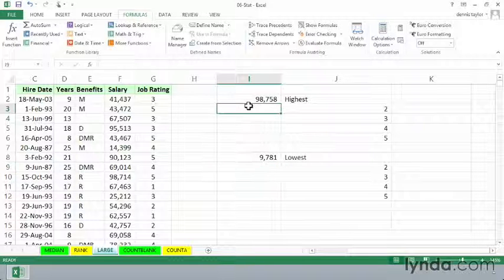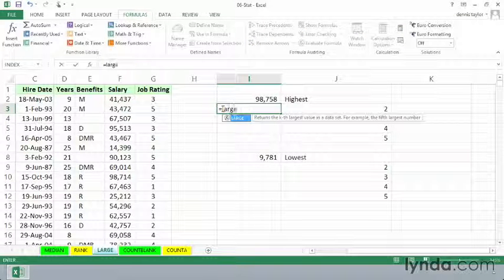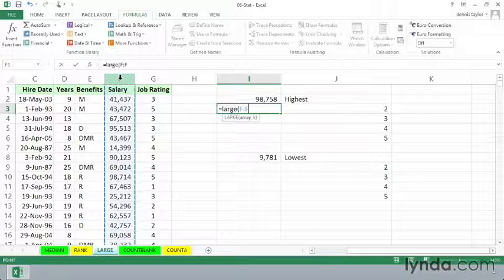But sometimes you need to know the second highest salary. Certainly one way to get there would be to sort the data, but there is a function called large. Large simply says, I'm looking at some data, for example, in column F, comma, and I want to know the second highest entry, or the third, or the fourth, or the fifth. Any number you want there.